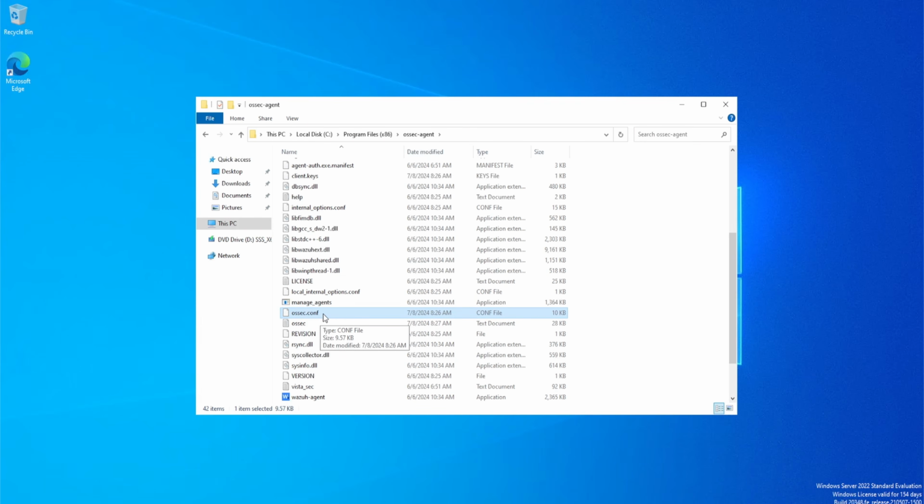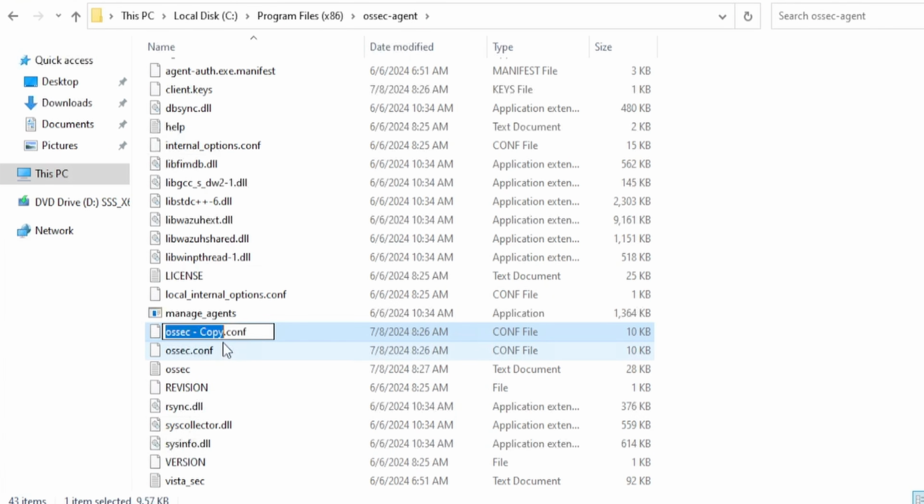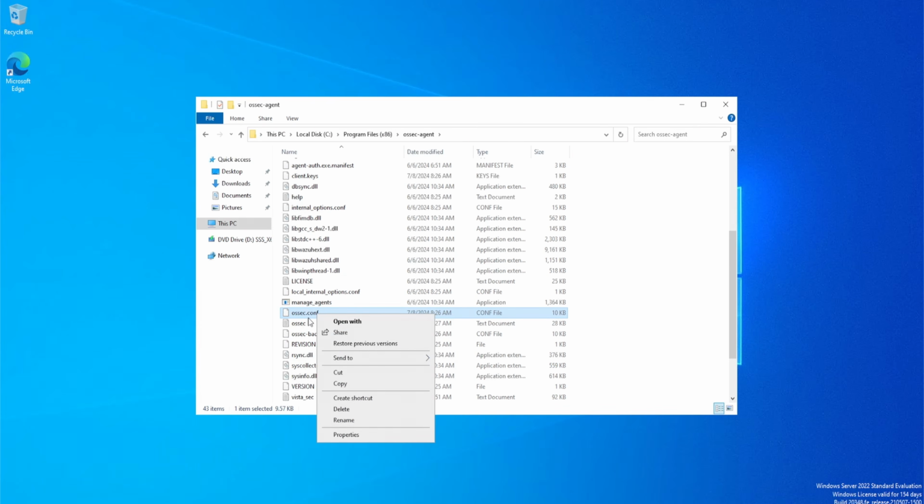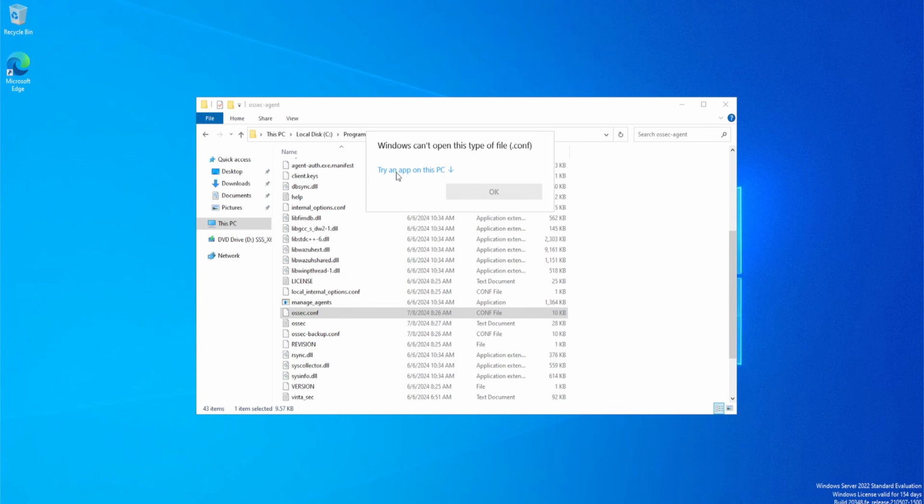Now for best practice, you do want to make a copy of this. So I'll go ahead and right click, copy, and I'll just paste this in here. I'll rename the copied file to ossec-backup. That way, anytime we do modify our original OSSEC configuration file and we happen to mess something up, we can always revert it back using the ossec-backup.conf file. With that being said, let's go ahead and right click our ossec.conf file and click on open with, and I'll select try an app on this PC.